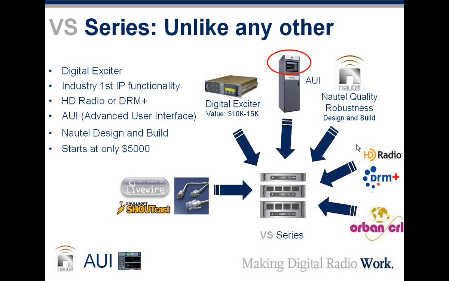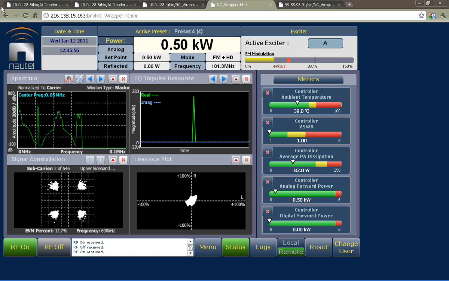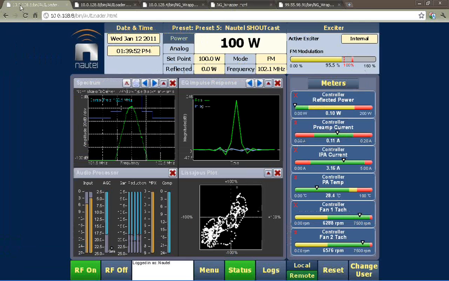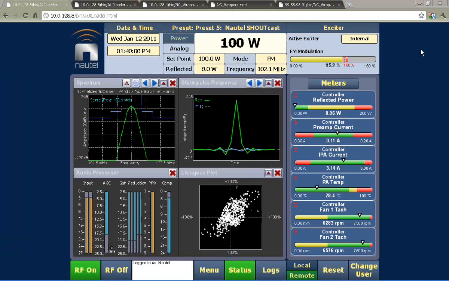So let's log in to an AUI within a VS series transmitter here and see what that looks like. And here's one, Scott, I believe that is in the engineering labs on your side of the building over there. Yep. And this one is different for several reasons. It's the latest version of software coming out in just a few weeks, we hope.